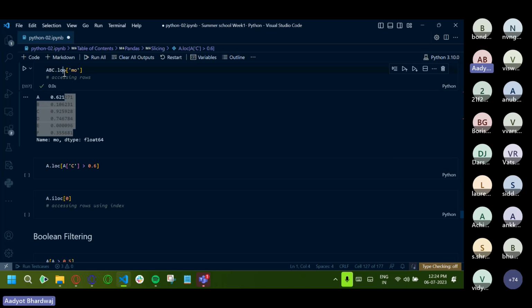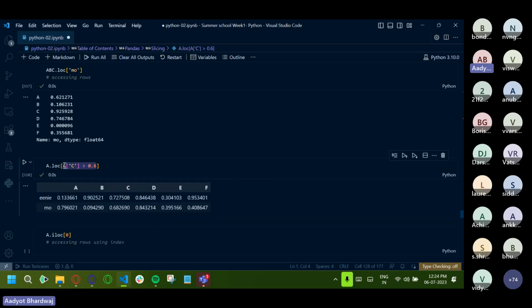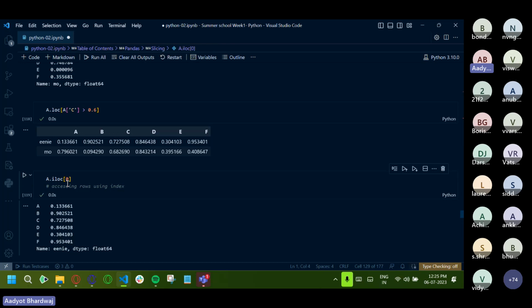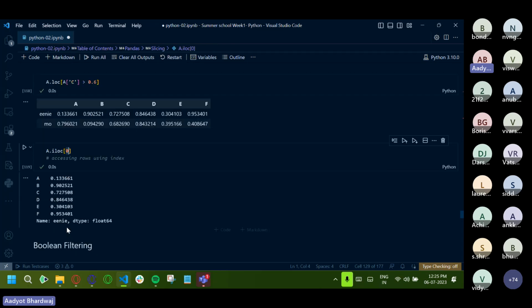Now this loc command is actually very versatile. I won't go very deep into it, but you can put a lot of conditions, and every single row which satisfies that condition will show up. So the value at C should be greater than 0.6. So only these 2 rows show up. iloc is basically index locate, it locates the row using the index. So the 0th row will show up.